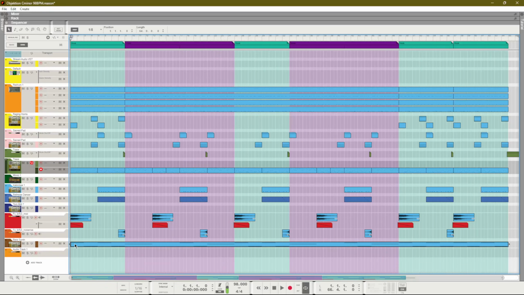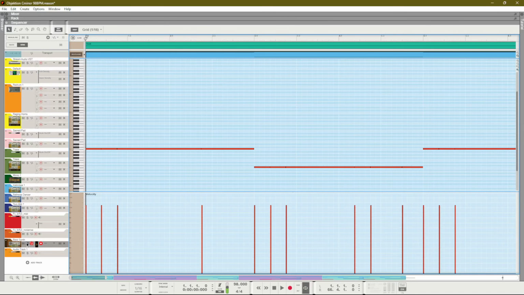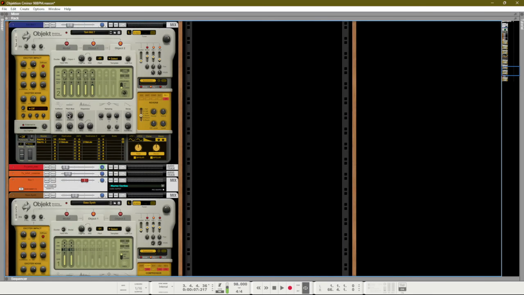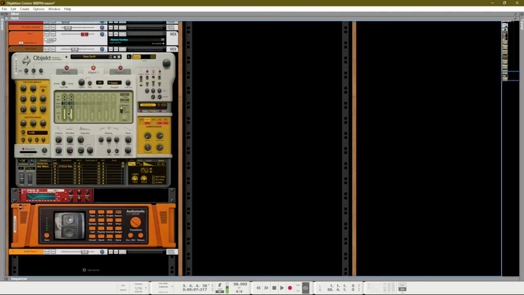All right, so the next thing that I really like is the bass line that we have here. That bass line is from Objekt as well. And with the bass line, I wanted it to sound close to an 808. I was using an 808 at first, and then I switched it to this Objekt bass synth.